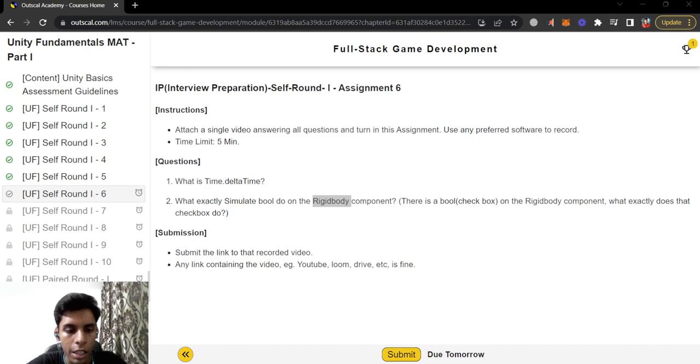And the second question is about the Simulated checkbox. When the Simulated checkbox is enabled, the Rigidbody physics simulation is active, meaning it will be affected by forces, collisions, gravity, and other physics related interactions. The Rigidbody will move and react to physics simulations accordingly in that case.